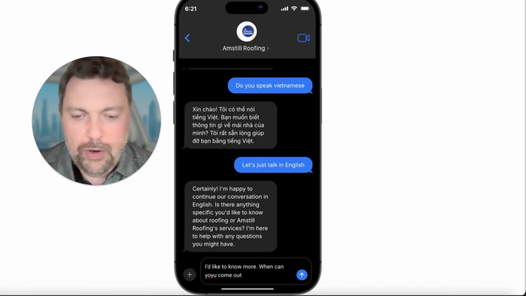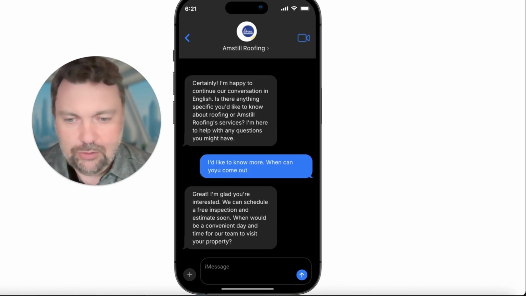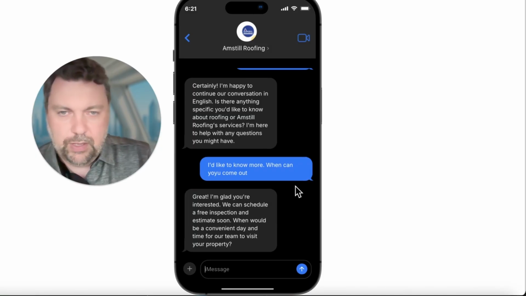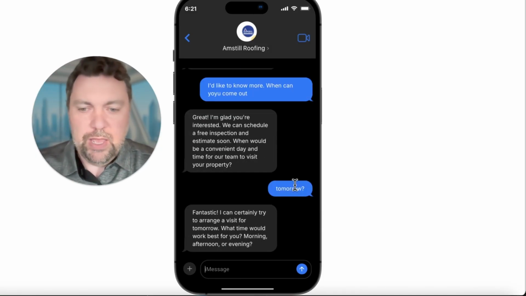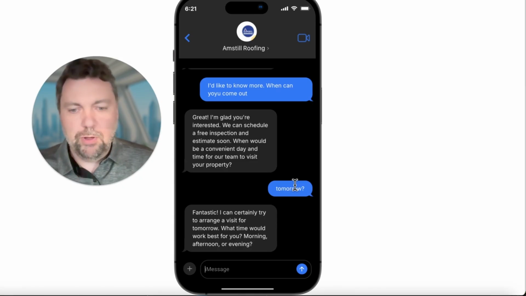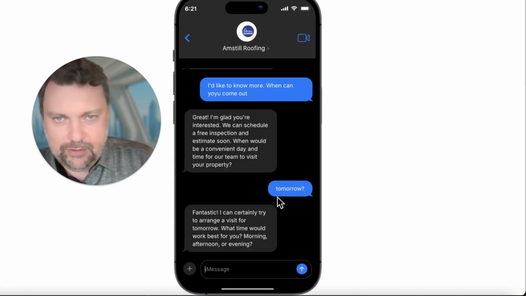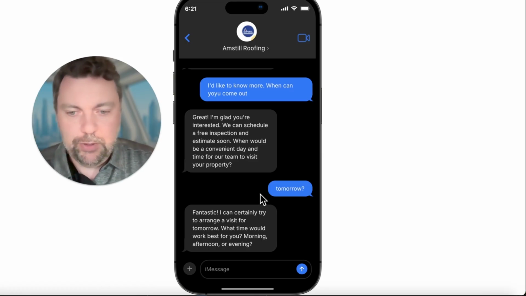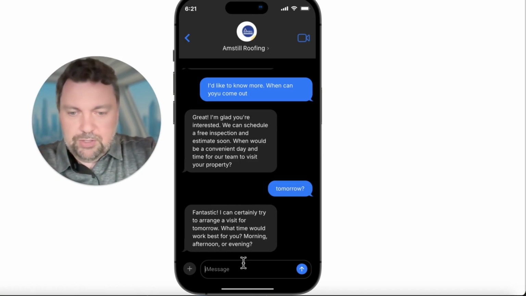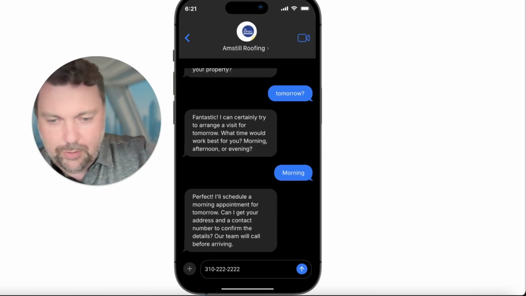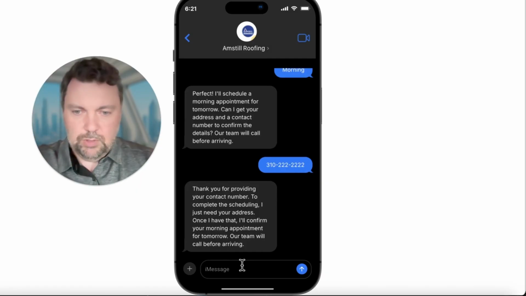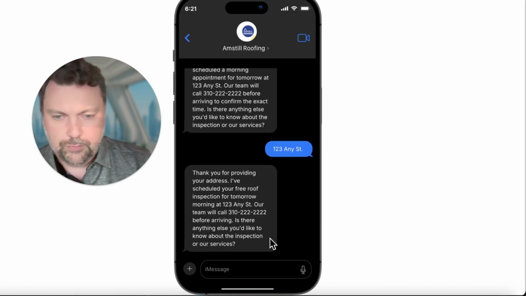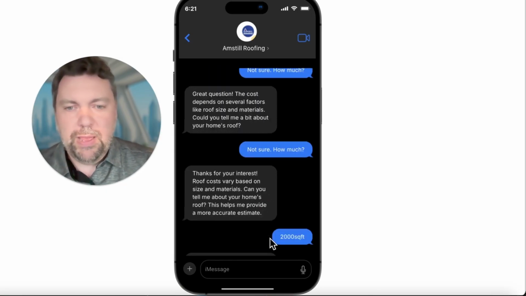I'd like to know more. When can you come out? Schedule a free inspection. When would be a convenient day? Tomorrow. And this isn't tied to a calendar or anything. It's just basically showing a booking transaction happening. But let them know too, when you're doing this demo, that you can tie it to their calendar and actually book them on a calendar. So what time? Morning. And then 310-222-2222. And I didn't tell them the address, so let's just do 123 Any Street. Cool. So that gives you the entire back and forth.